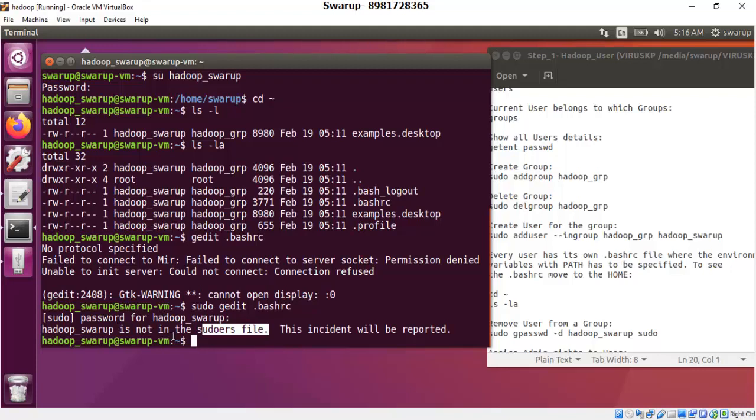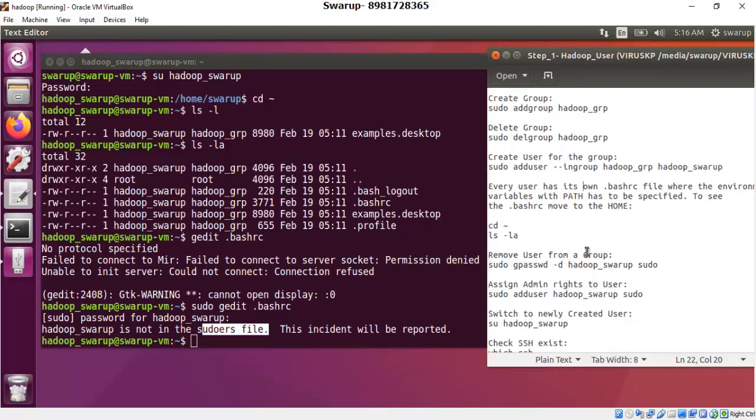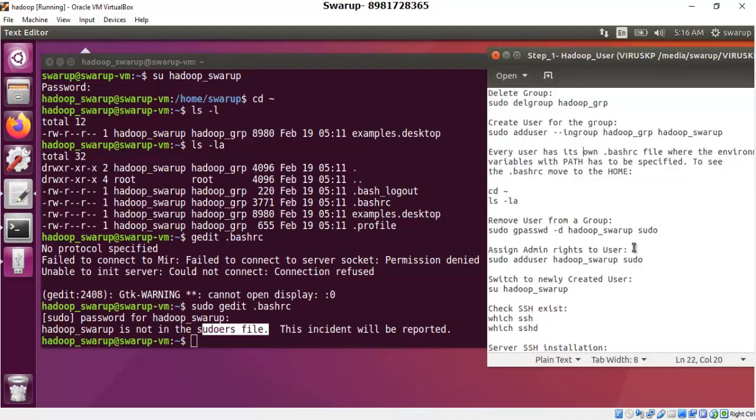I wanted to show you that by default, when you create a user, you don't have the sudo permission. So what generally should be done is, when the super user is creating a new user, the super user should assign the new user the sudo permission. Then only will the user get sudo access. Otherwise, the user won't get sudo access. That's what I meant.